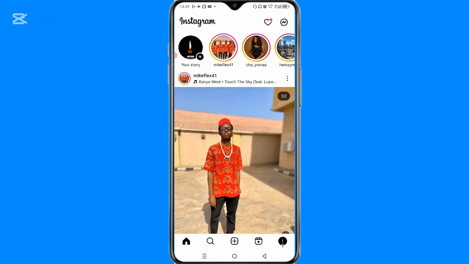The next thing you have to do is to make sure that your Instagram is updated in order to get the latest option called Repost on your Instagram. So you just have to go to your Play Store app or your App Store, depending on your device, in order to update your Instagram app.